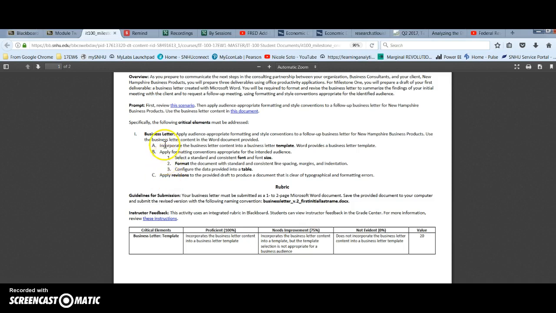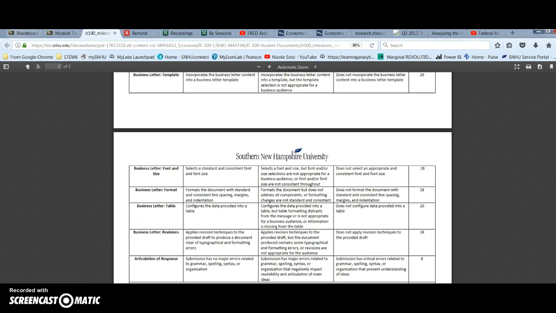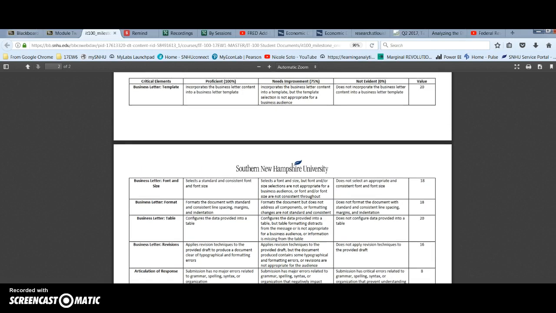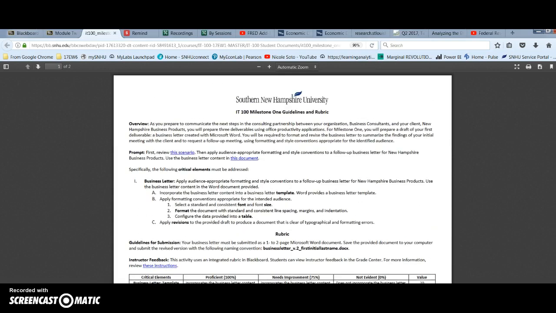So these are the critical elements on which you'll be graded. You'll notice that in total, including articulation of response, there are 6 of them. And the total point value for each one is listed here all the way to the right. So everything you need for Milestone 1 is contained right in this document.